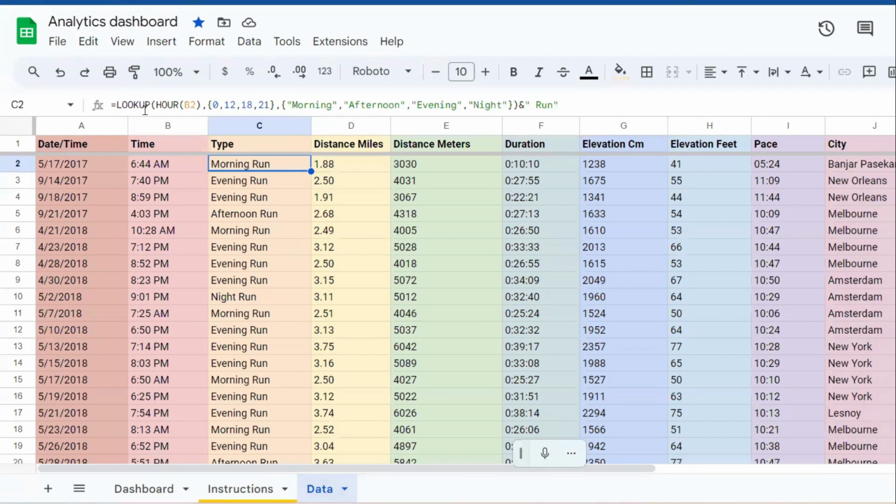In the lookup value, this is coming from the hour, so you're converting that B2 into hours. So 6 is the hour, then 7 hours, 8 hours, 4 hours, and all that you're converting. Then you're giving 0: if it is 0, it is morning. If it is 12 noon, it is afternoon. If the value is up to 18, it is called evening. And after that, 21 and so on, night.